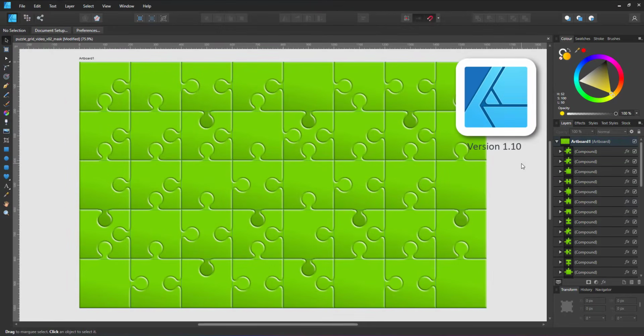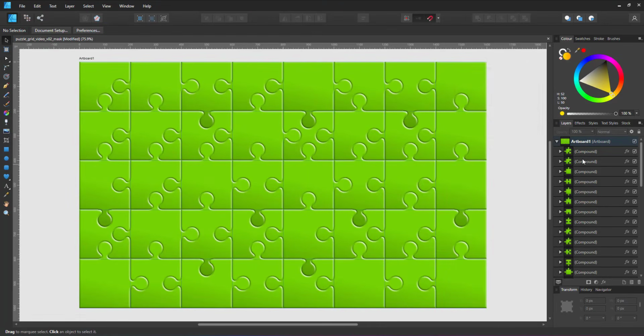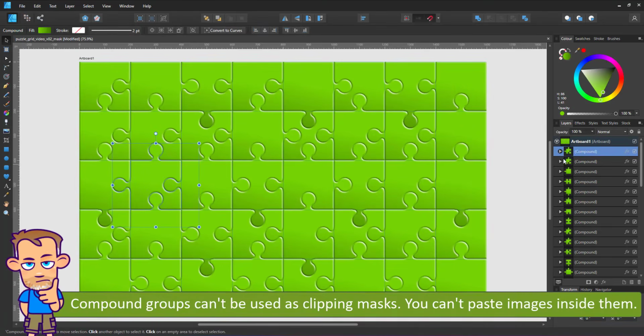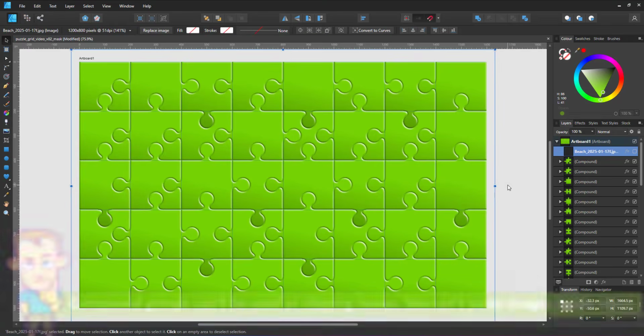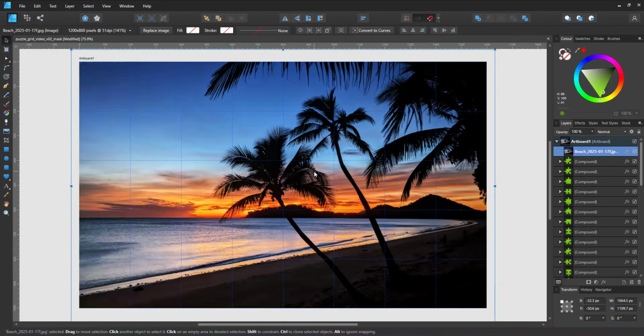Today I'm working in Affinity Designer and would like to show you how to put images into the compound-based puzzle pieces. Compounds can't be used as clipping masks. All content inside a compound group defines its shape, either by being added, subtracted, excluded, or intersected. Let's look at some alternatives to the clipping mask.